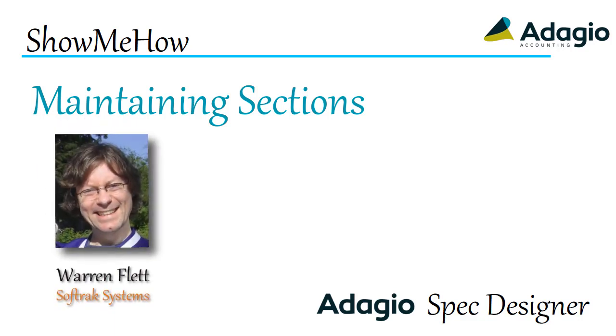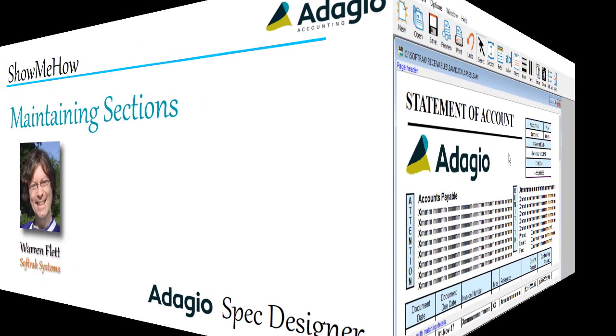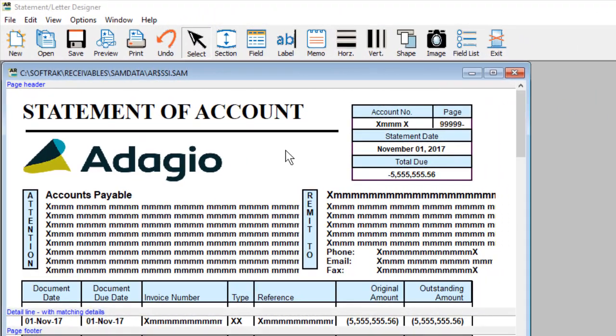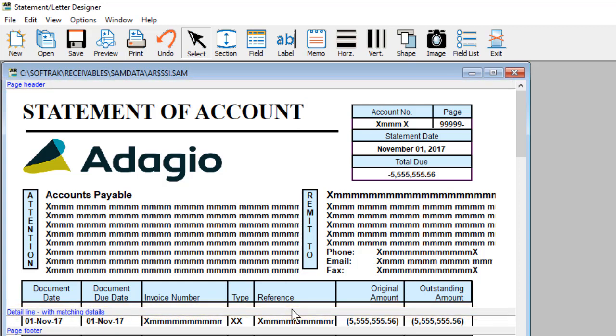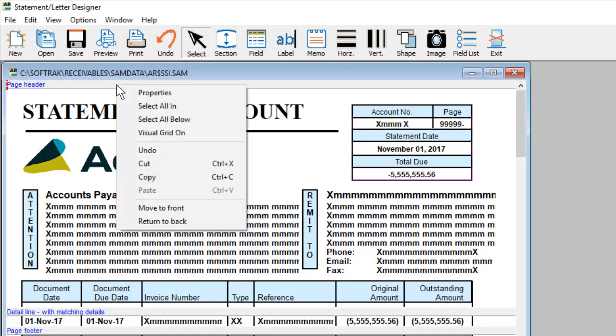The Adagio Specification Designer canvas is divided into various sections, reserved for different areas of the form to print appropriate information. Sections are identified by gray bars above and below the section area. To edit a section, left-click on the gray bar above the area, which will reveal red markers when selected, and then right-click to choose Properties.